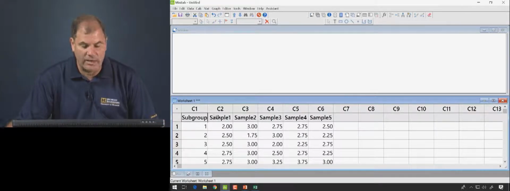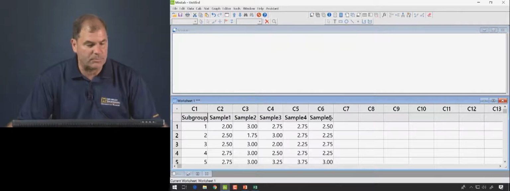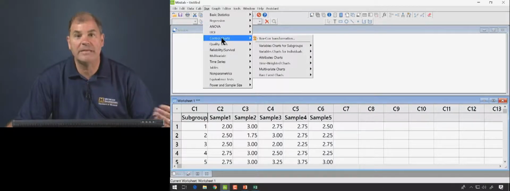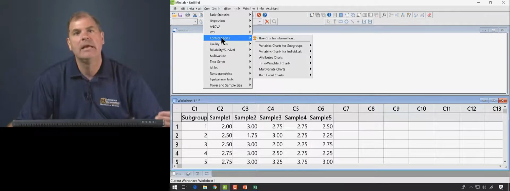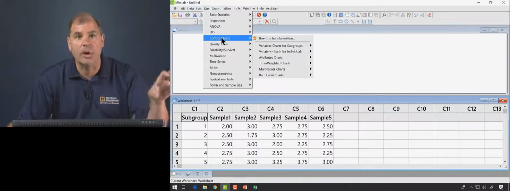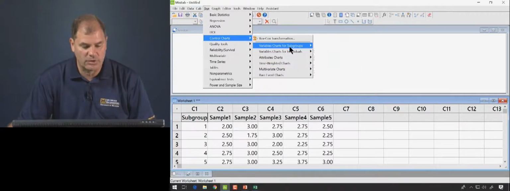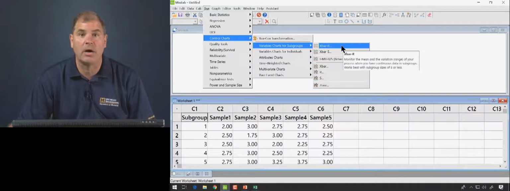In this case, again, we have a subgroup going across a row. Let's begin by making an X-bar range chart. Here we'll go to Stat, Control Charts. Minitab is nice where they give all the control charts under the same heading, as well as giving us subgroups, individuals, attributes to help us pick the right chart. If we begin by doing a variable chart for subgroups, the top one up there is X-bar R.